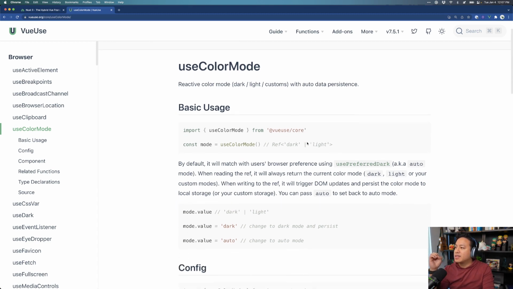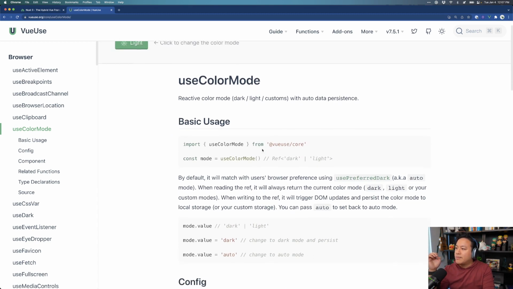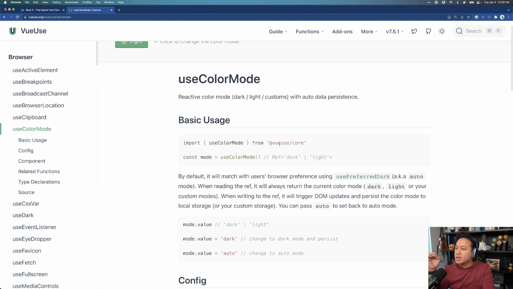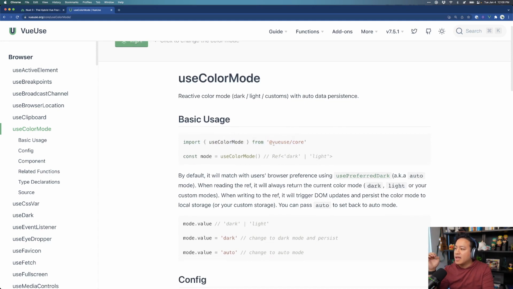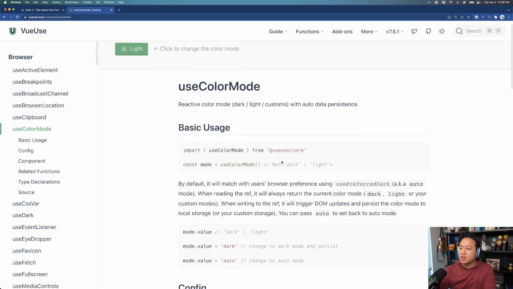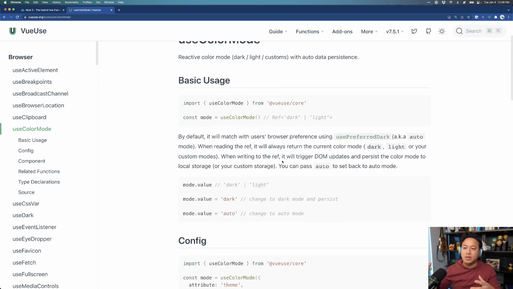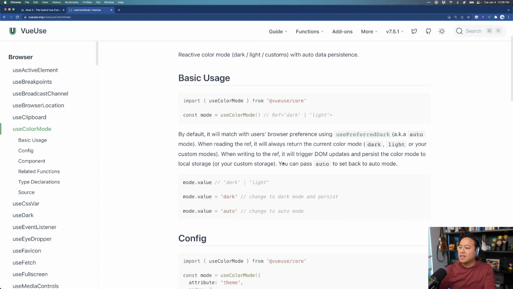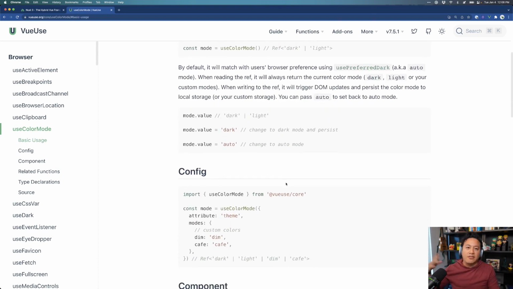And so here we can see that with the color mode, you import a function, useColorMode, from the VueUse library. And then just by getting that, you get this reactive data property that can then be tracked. And more importantly, whenever you want to update it for whatever reason, it's as simple as setting a variable's value, right?